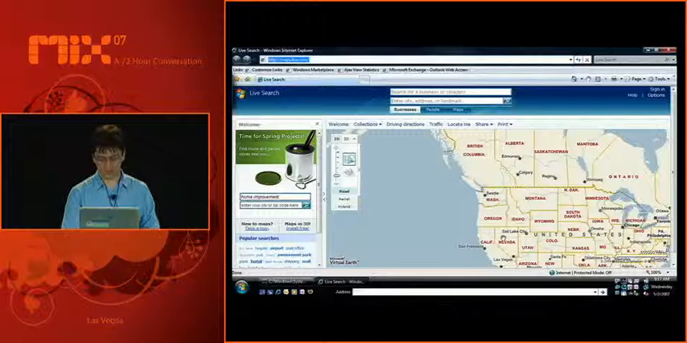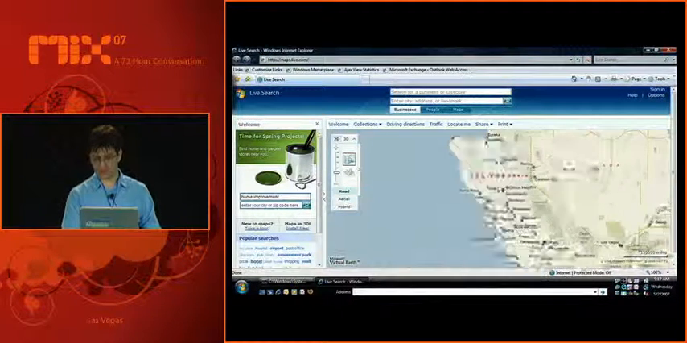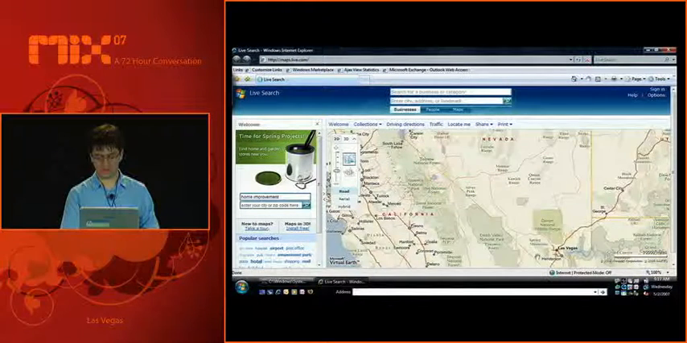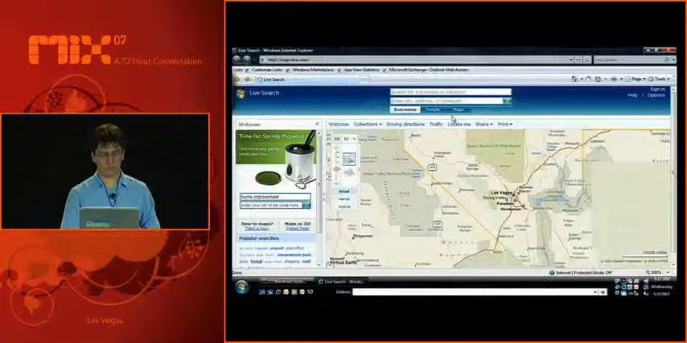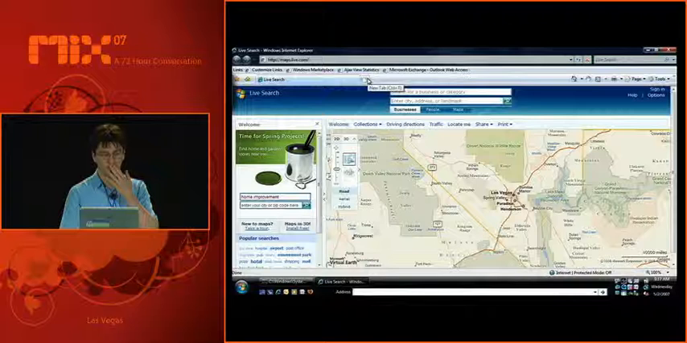And now we can see that maps.live has finished running, and we can go ahead and play with this. Zoom in a little bit and take a look. Let's see, try and find Las Vegas here on the map. And this is working and acting just like the regular maps.live.com. The functionality hasn't changed at all because of our instrumentation.